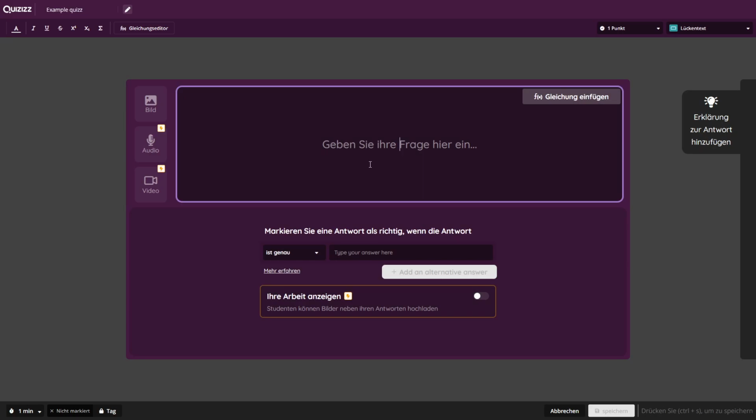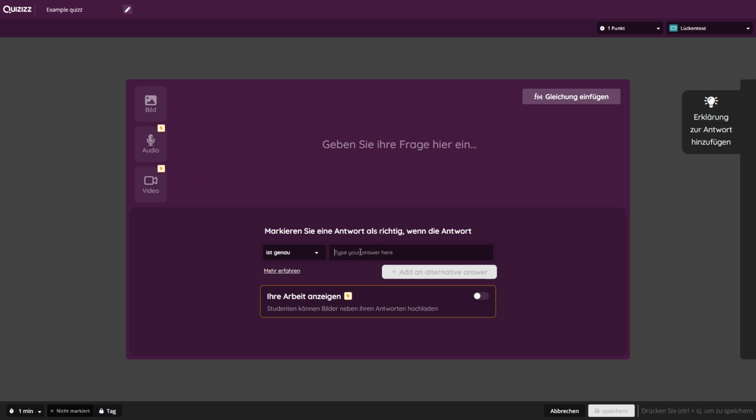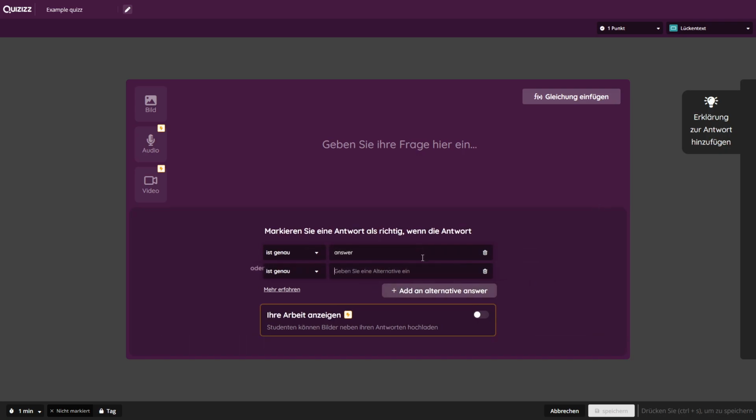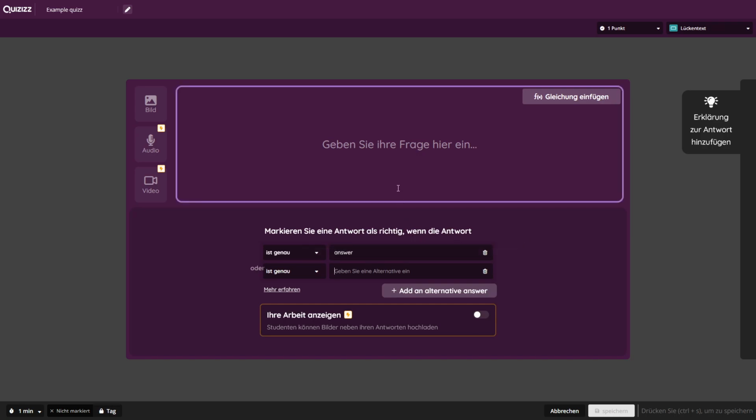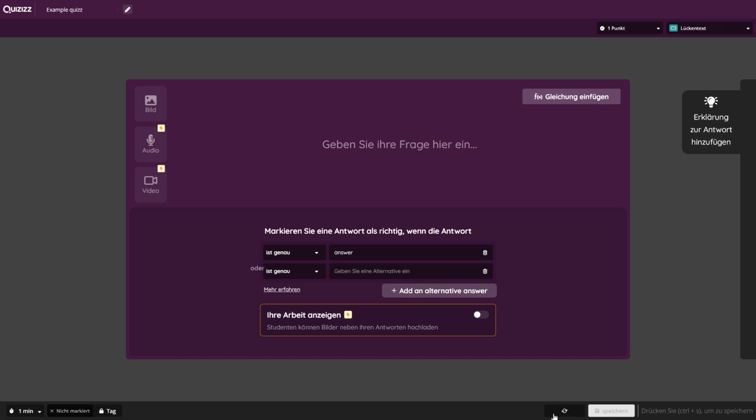So if I want to create a new fill in the gap exercise, I can determine what the answer should be, for example, answer. And then I could also suggest alternatives in case there are multiple answer options, but I cannot add another gap. So I cannot have 2 interdependent answers that belong to different gaps. So fill in the gap would just be filling in one gap.